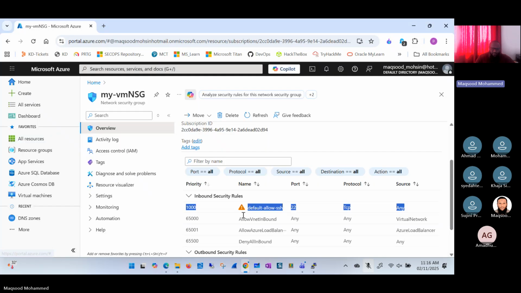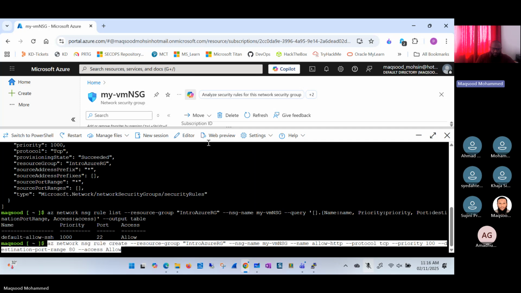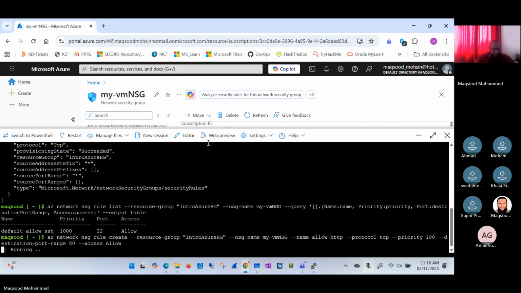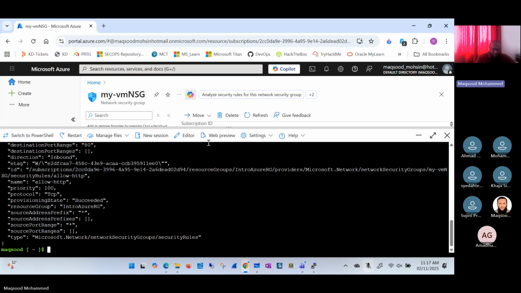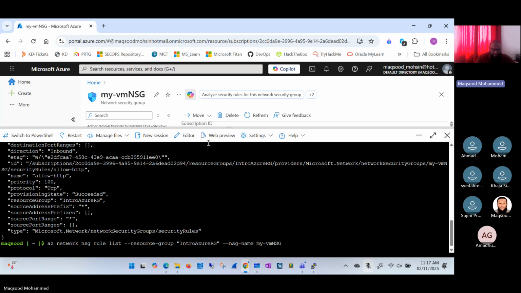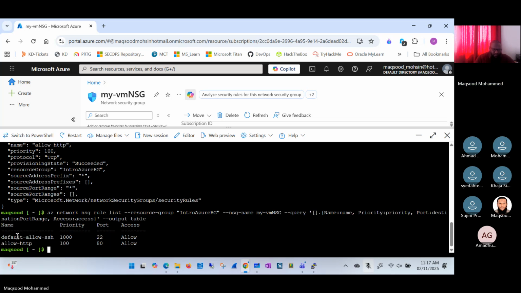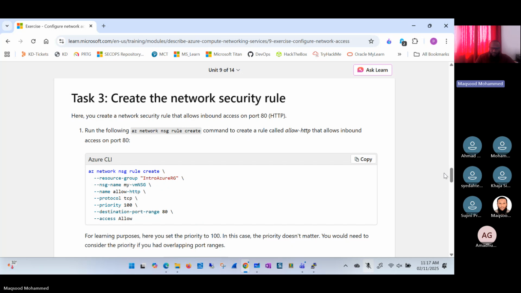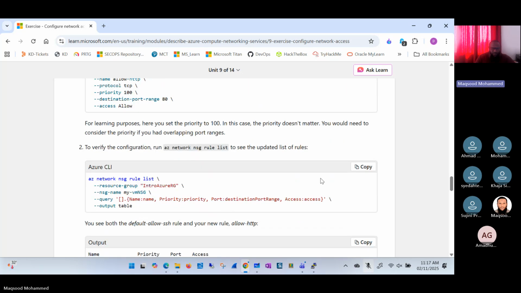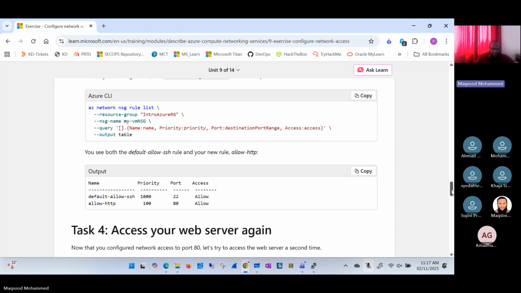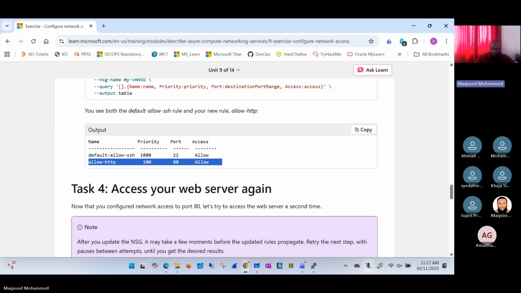So let's go back to our shell on this. Okay, that's done. Let's look at our rules again now. Now you can see we are allowing port 80 to be accessible over the internet, right? I'm going back to this exercise to verify the configuration. We have done that already. We verified and we see that port 80 is now allowed.